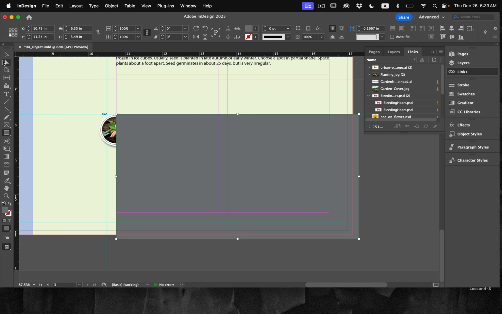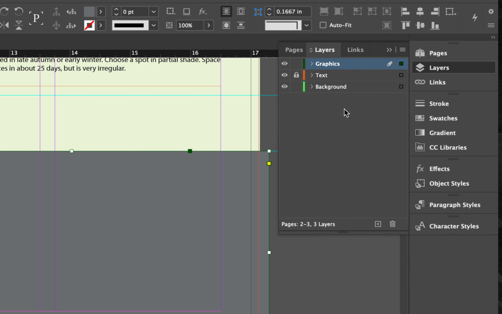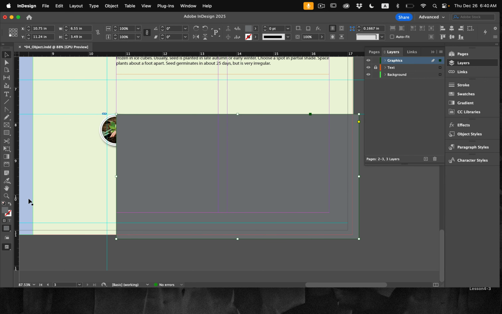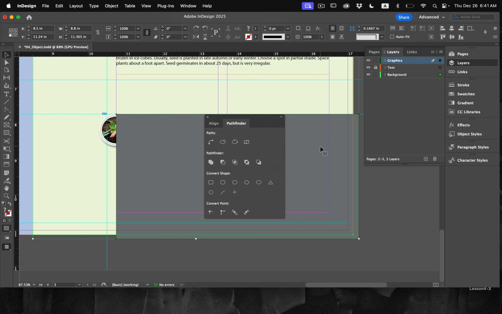With the rectangle still selected, let's choose our Selection tool. We can go up to our Layers panel and let's unlock the background. Then we can hold down the Shift key and select that green background rectangle. So now I've got both the green background and the gray rectangle selected. To cut away the gray, let's go up to our Window and let's open up our Pathfinder panel. That's found under our Object and Layout. There it is, Pathfinder.